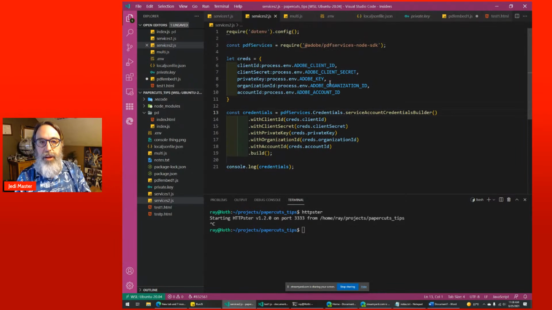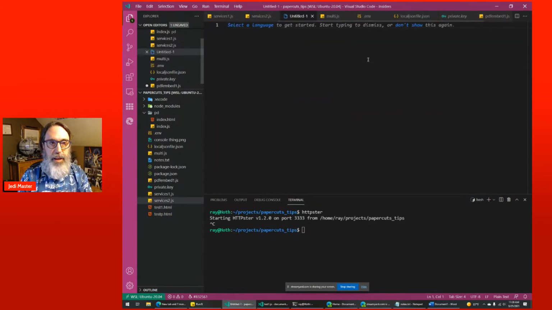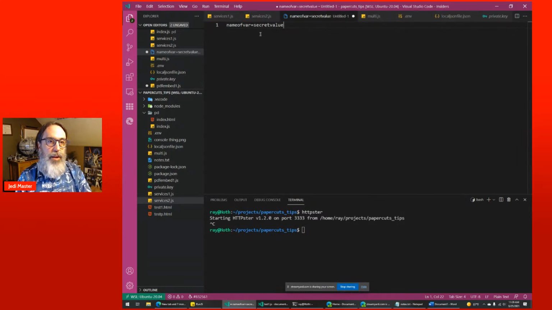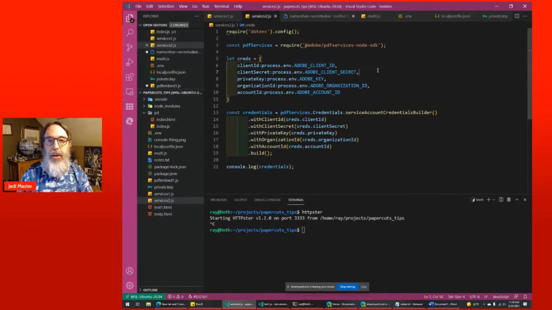So a couple things to note here. I'm using env variables. I am a big fan of the .env npm package, and what that lets you do is create a .env file which can look like name of var equals secret value, like so. And then once .env runs, process.env.name of var will equal that secret value. So locally, I'll use a .env file, and in production, I will use real environment variables.